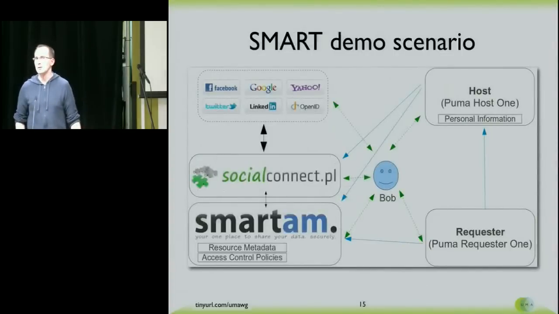Again, this is just a recall of the scenario that we had for Smart IAM. There was a host that had the data, the requester that was aiming to get access to the data, and the Smart IAM, which centralizes how the data is released to different requesters. We used Facebook as the identity provider for the moment, but it was still brokered through a component called Social Connect, which integrates well with Smart IAM and aims to provide a more seamless user experience.